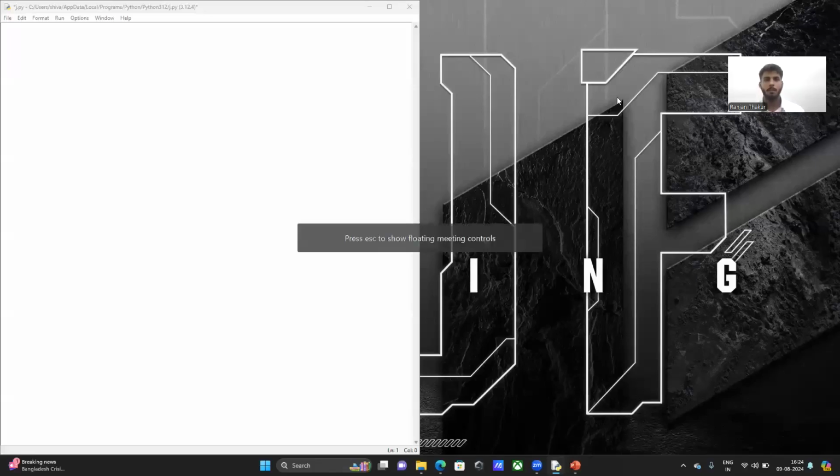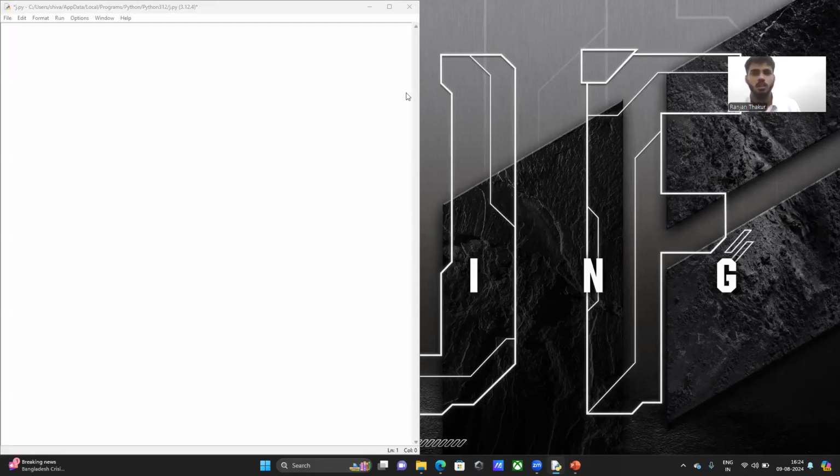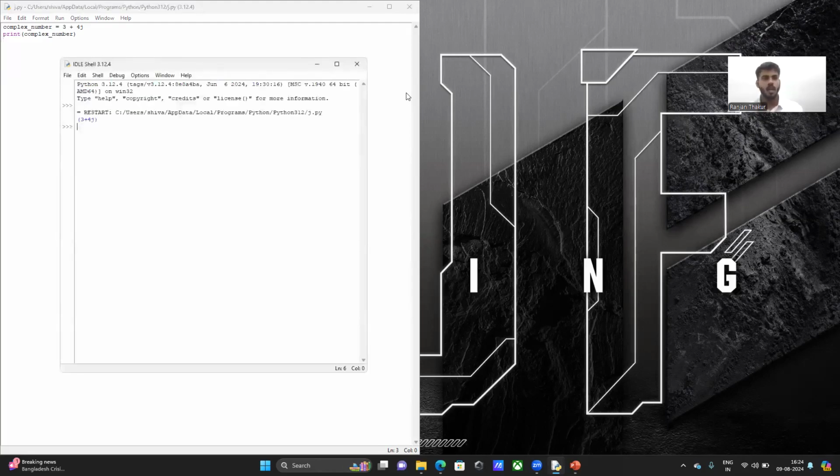As you see the basic code of a complex number, let's do it. As you can see, the complex number is equal to 3 plus 4j. Print complex number. It is a small and basic concept of complex numbers. Let's run it. As you see, the output came as 3 plus 4j. It was a small concept of complex numbers.